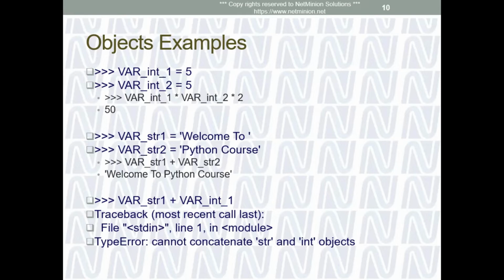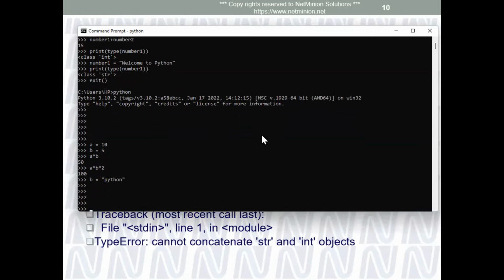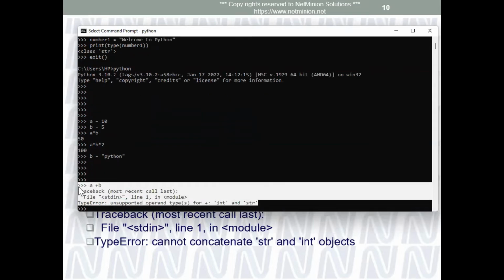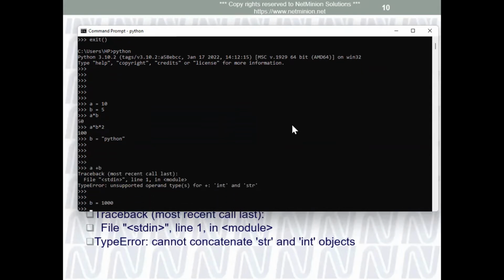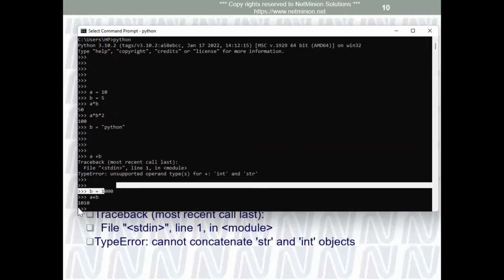To explain the same thing here, I have a equal to 10, b equal to the string Python, and if I want to add a plus b, you can see the same error I was explaining on the screen. It says you cannot add those two things. But if I give b a value like 1000 and add these two again, it gives the correct sum. A is 10, b is 1000, so it would be 1010.